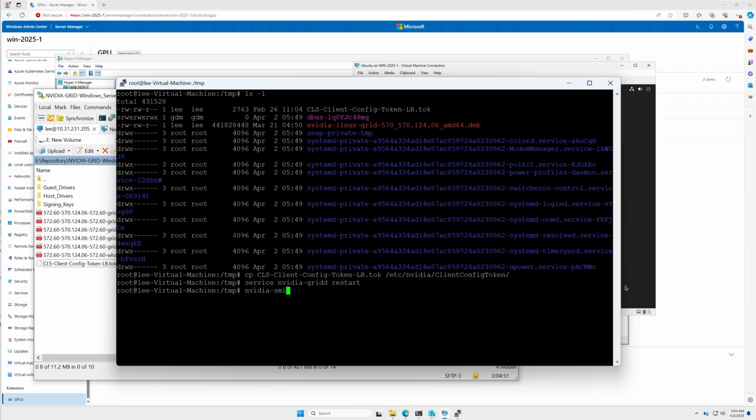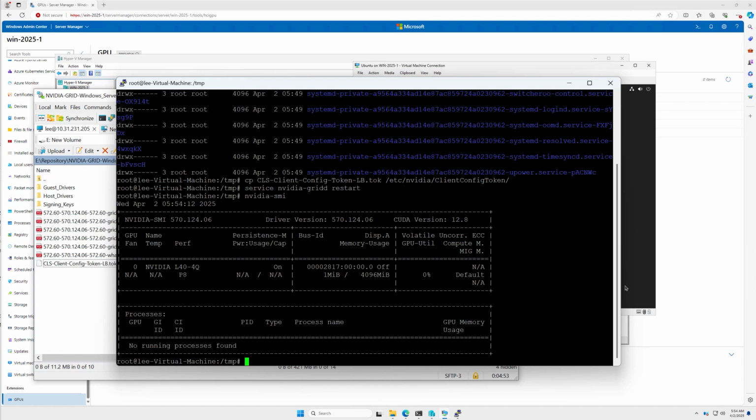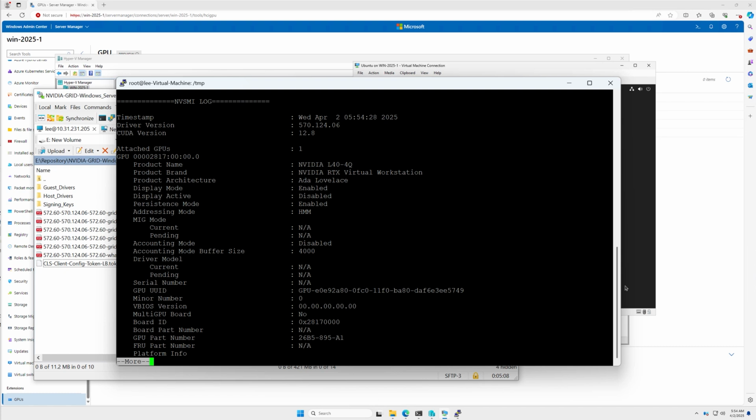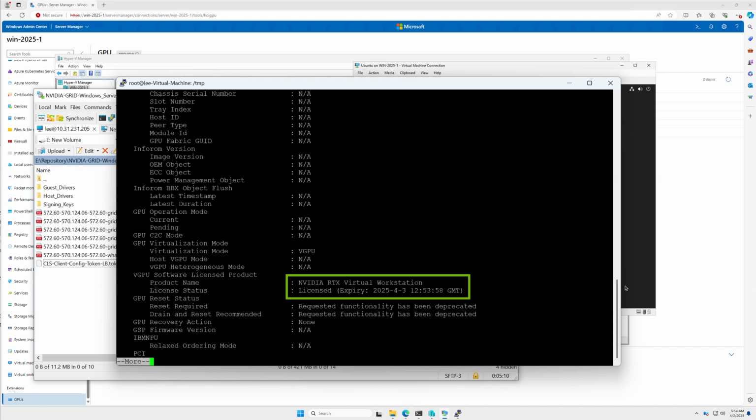Just click NVIDIA-SMI. As you can see, it's all up and running. We have our L44Q profile in there as we defined in our partitioning scheme earlier on. What we can also do is use NVIDIA-SMI with the -q parameter and check that the licenses have been acquired. As you can see, licensed, expiry one day's time. It'll automatically renew just the same way as it would in a Windows operating system.